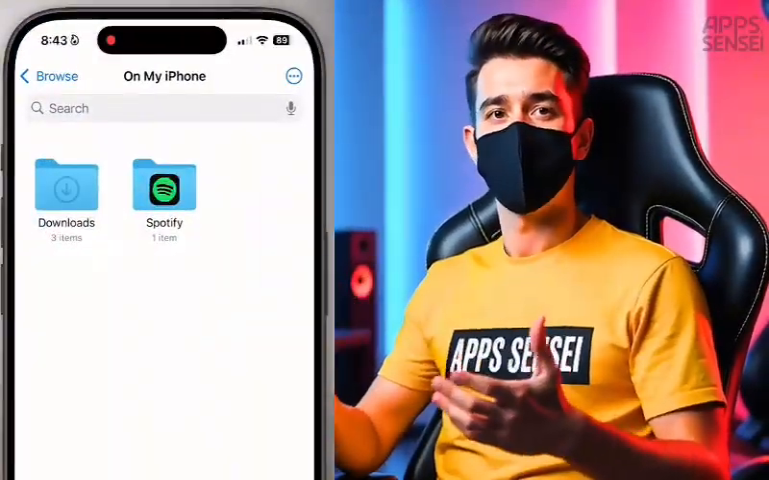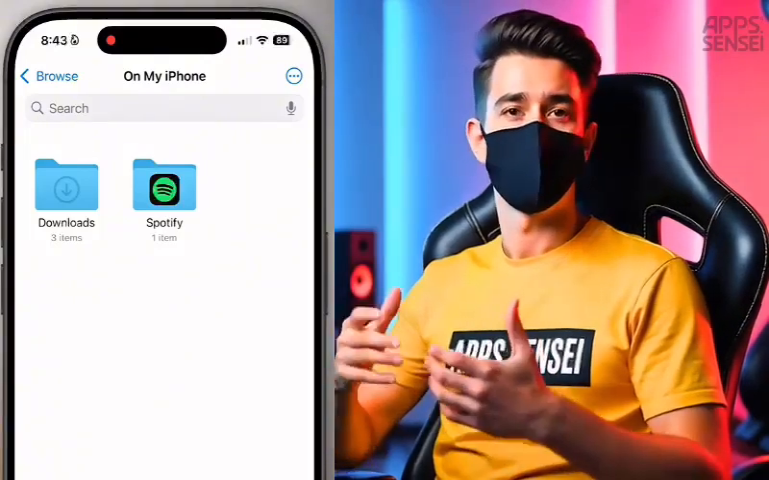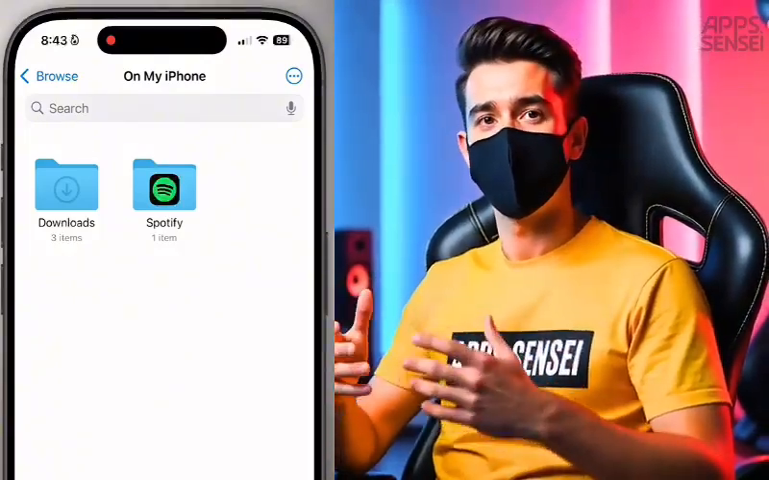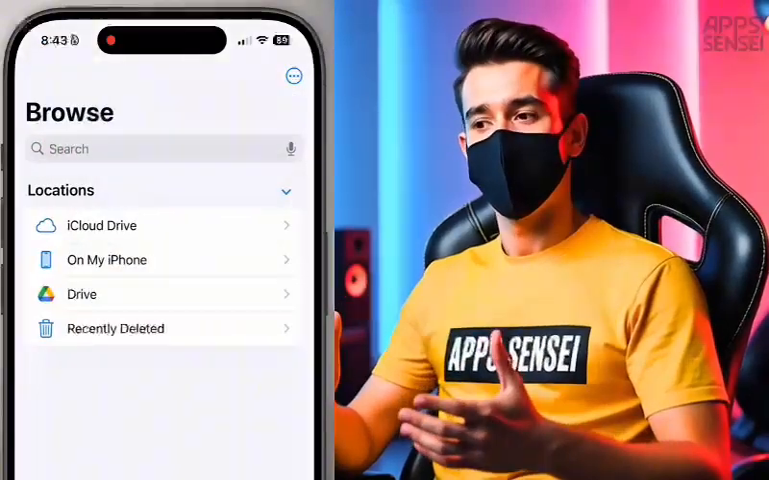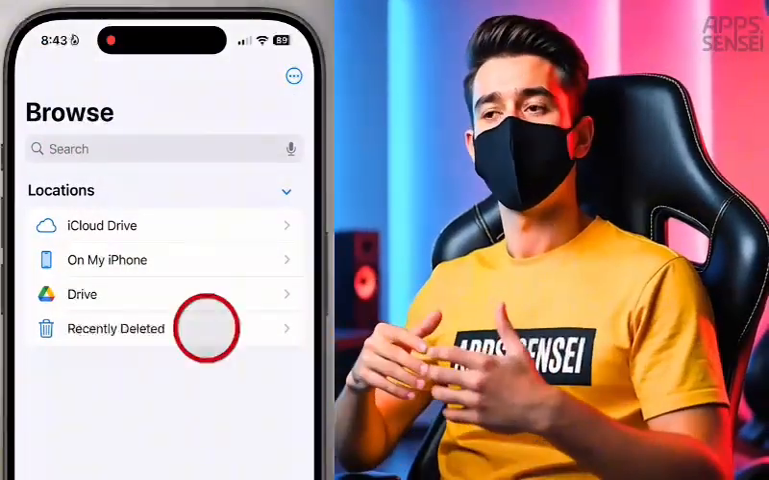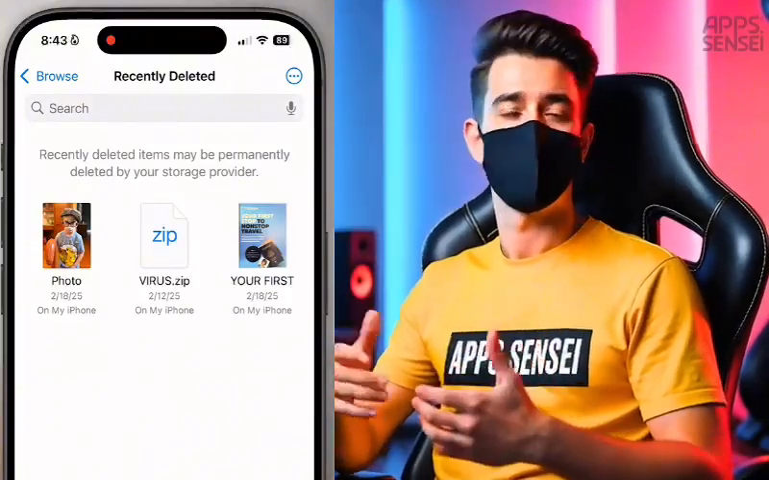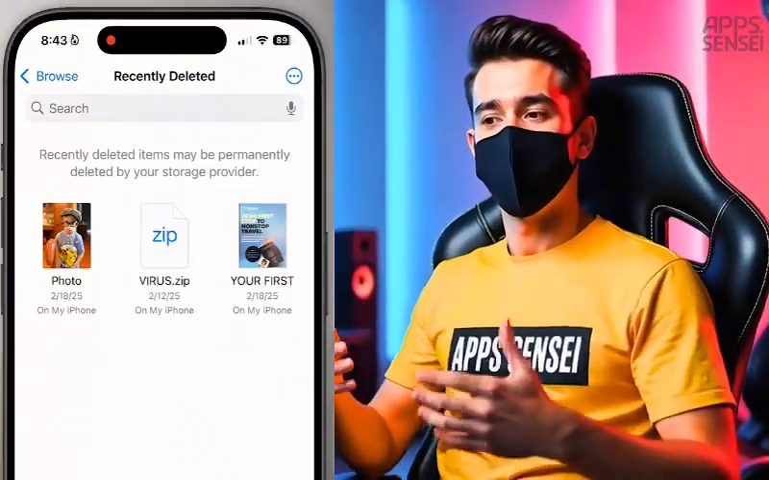Once inside the Files app, you'll notice it defaults to On My iPhone. To check for deleted files, tap Browse in the top left corner, then select Recently Deleted. This section contains files you've recently removed. However, deleted photos and videos usually won't appear in the Files app.